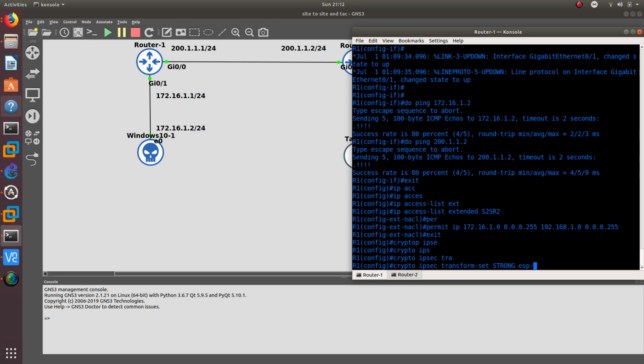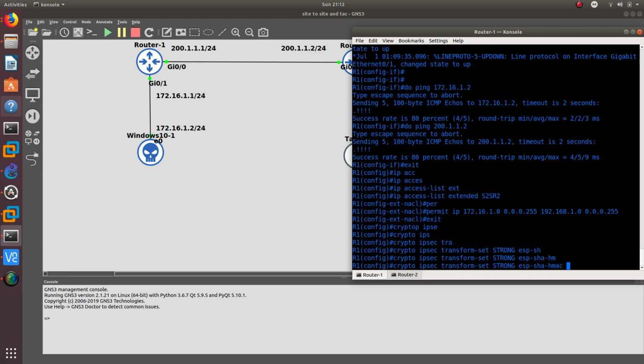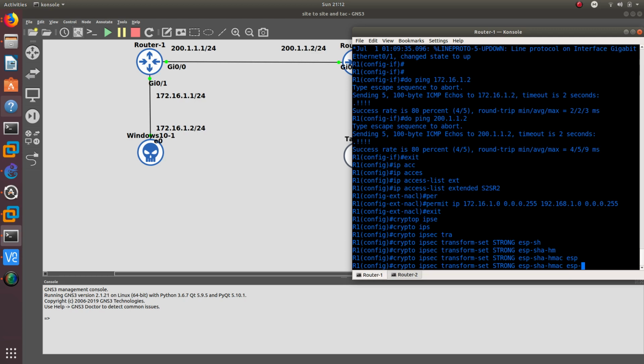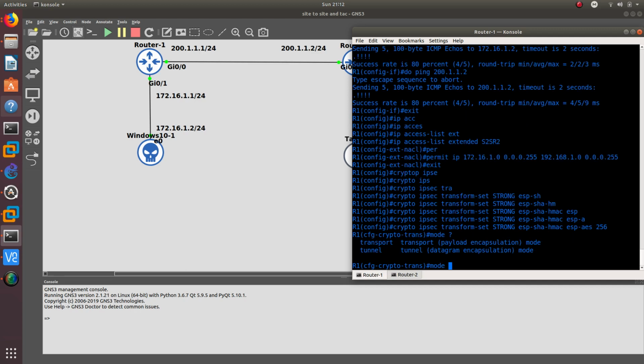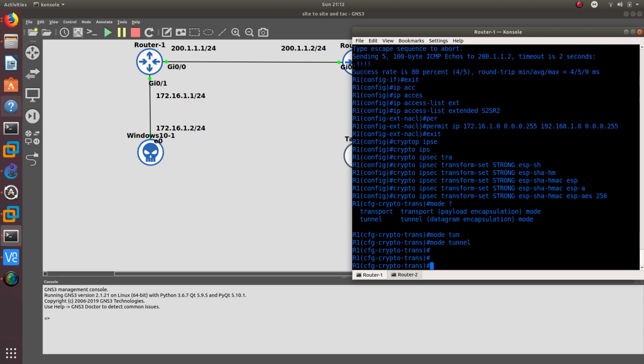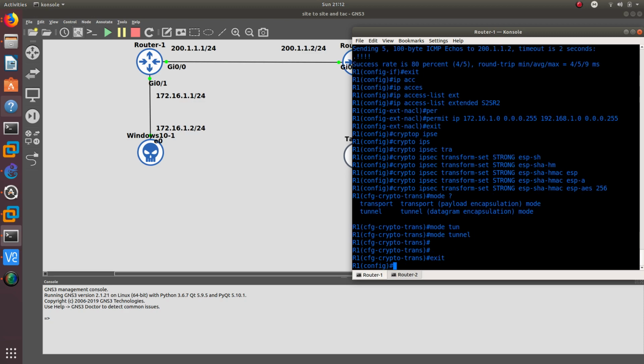Then we're going to use ESP, which is Encapsulating Security Payload. That's what we're going to use. We're going to use SHA and HMAC for the authentication, so ESP-SHA-HMAC. And for the encryption, we're going to use ESP-AES 256. Then we're going to do the mode, and the mode we're going to use is tunnel, because tunnel encrypts everything. Then after that, we do exit. So we now have defined the authentication, encryption, and the tunnel, right?